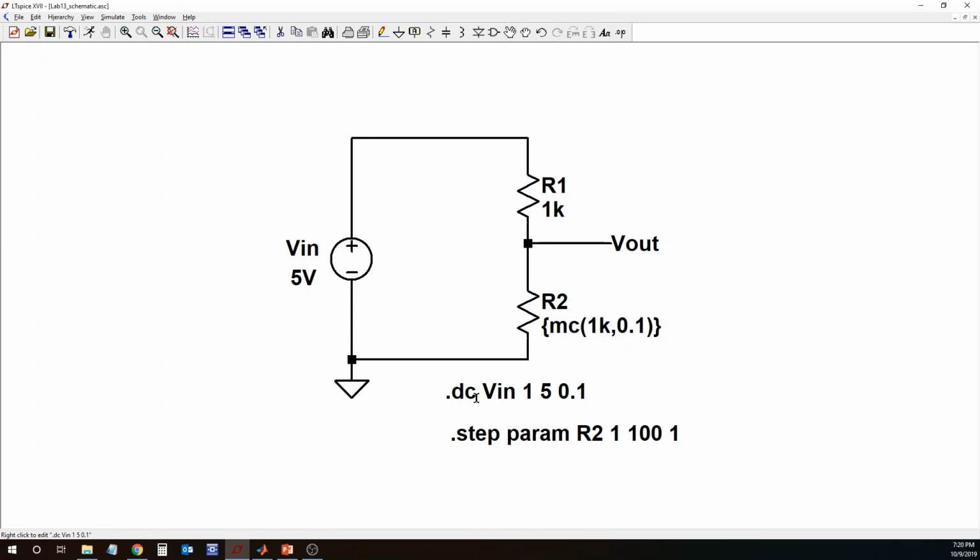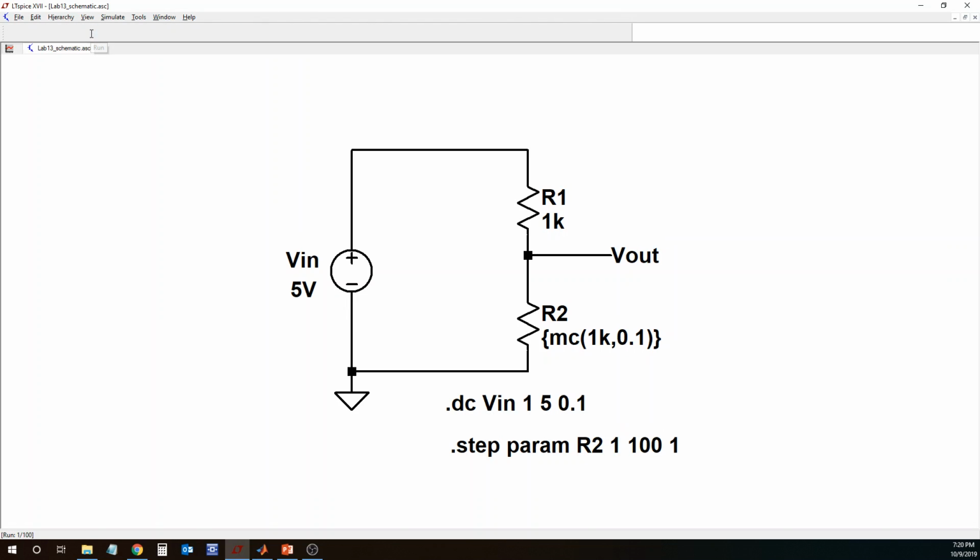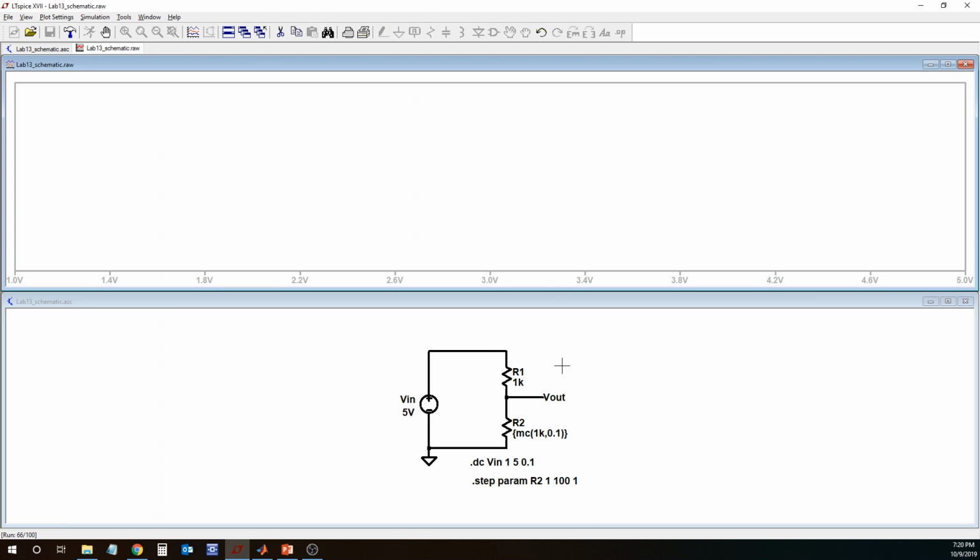Remember, we are also running this DC sweep. So our x-axis on our voltage plots is still going to be the input voltage sweeping from 1 to 5 volts. Run, and we are interested in Vout. So hover your mouse at Vout and click.